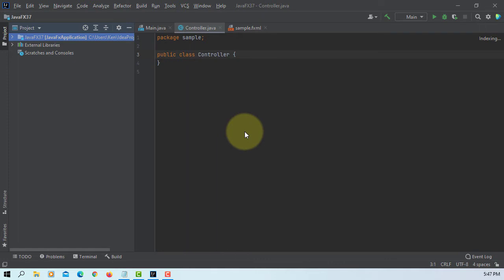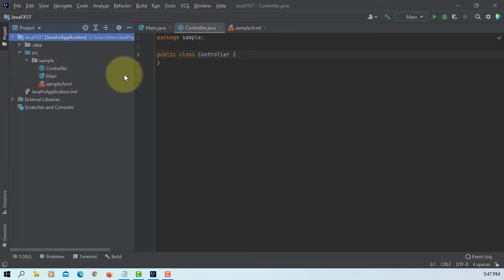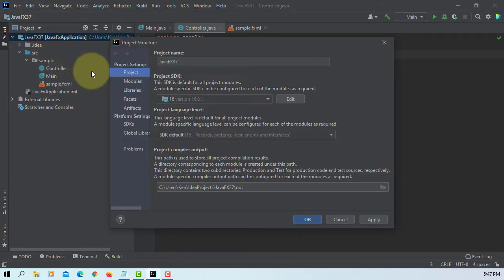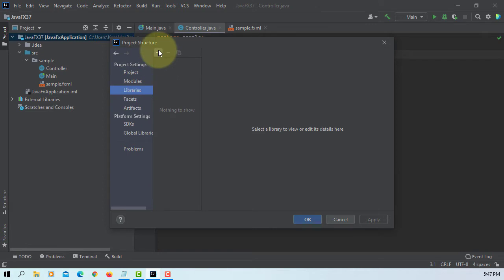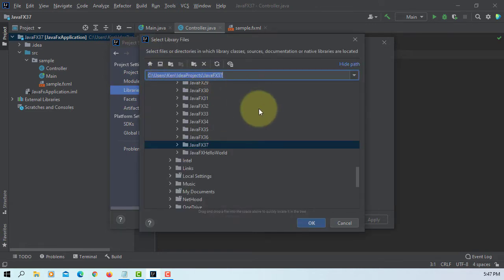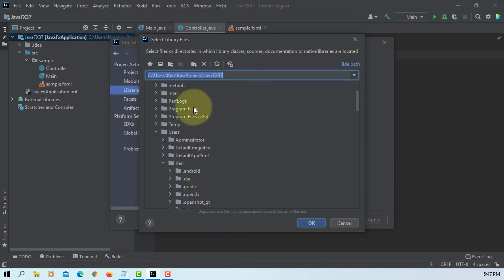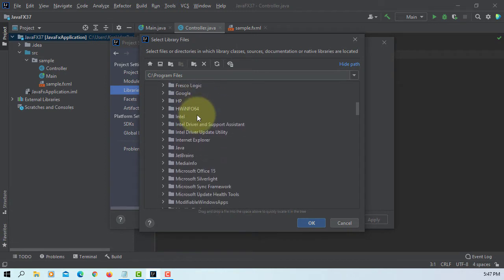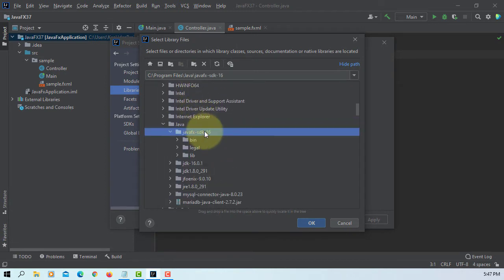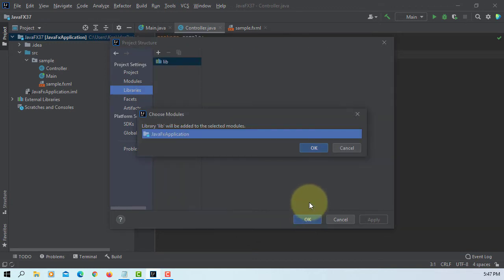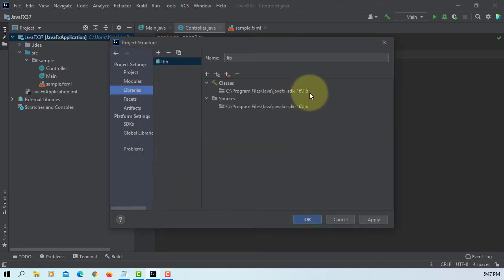Let's add a JavaFX SDK library to this project. Go to Project Structure, Libraries, Java. In my case, it's in Program Files, Java, JavaFX SDK library. Okay, this is JavaFX SDK 16. Apply. Okay.